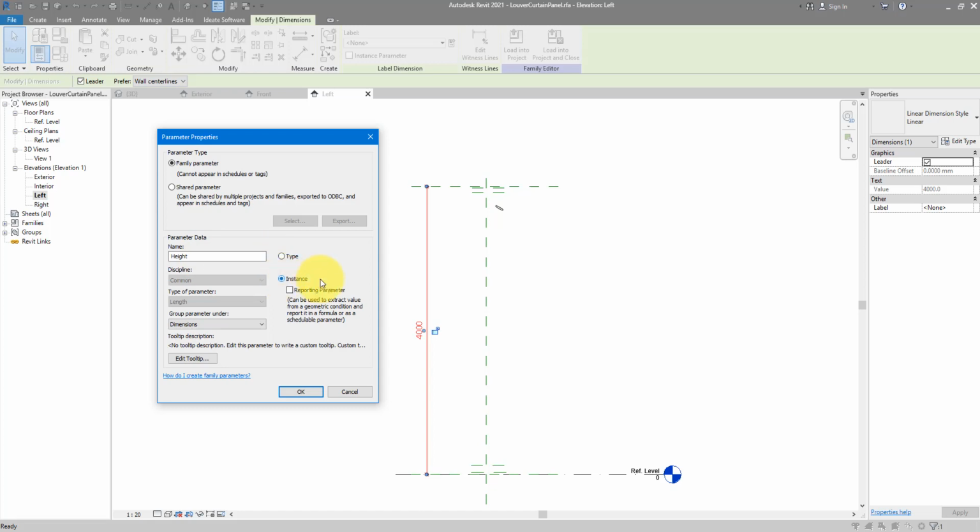The second thing to notice is you need to tick this box here for reporting parameter. Again, because this parameter value will be derived from the project, that means you need this parameter's value to be reported to you, not something you put in yourself. And that's why we need this to be an instance reporting parameter.